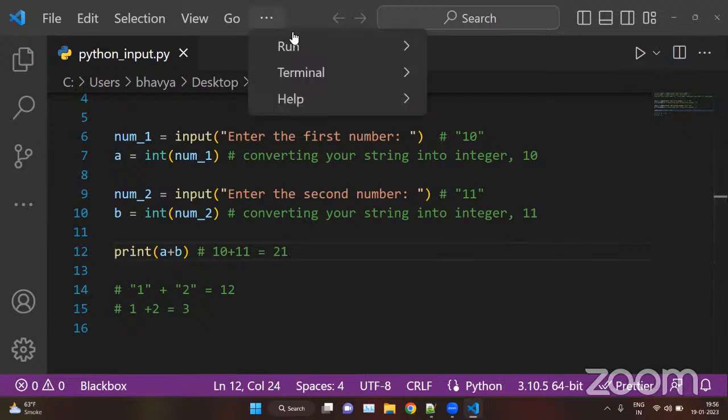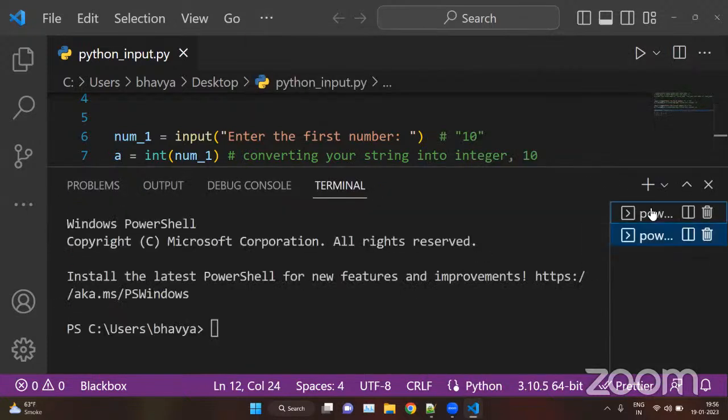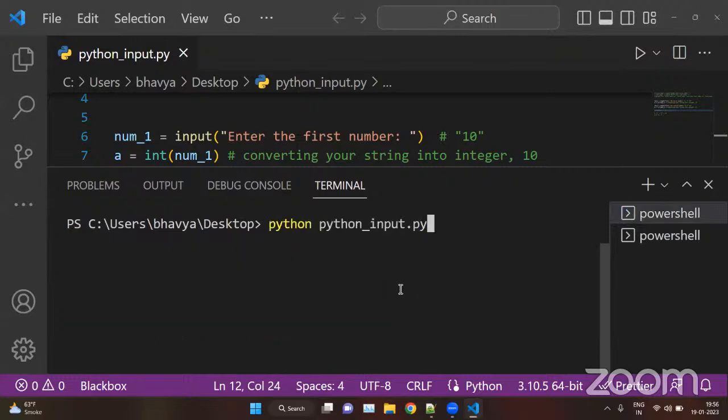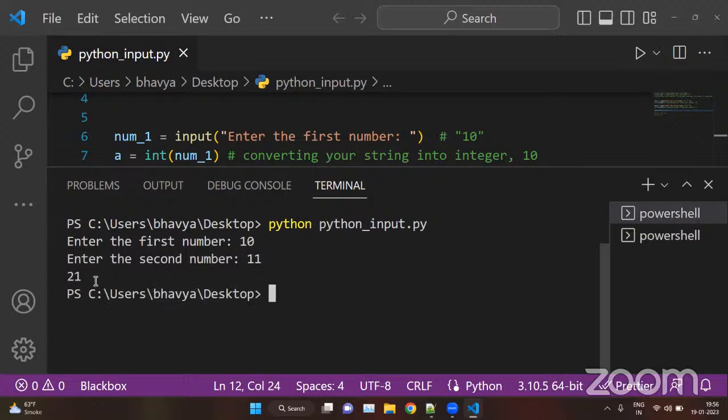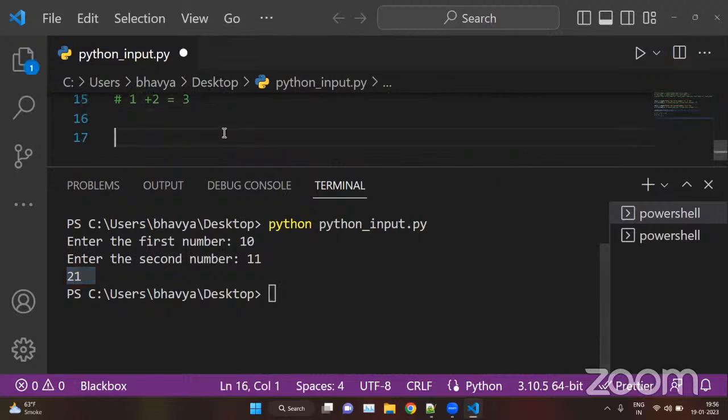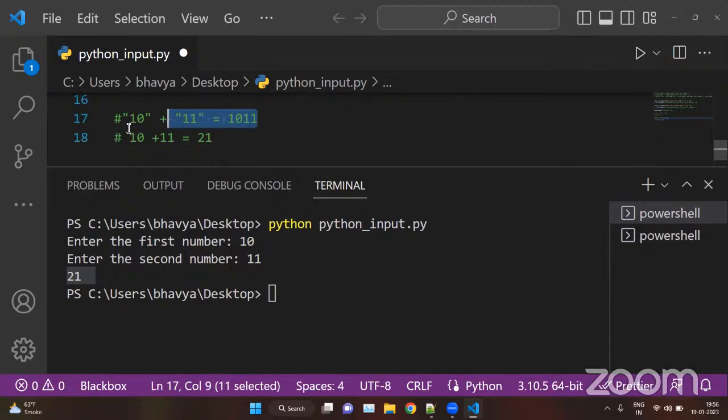So we can check. Okay, we can clear the screen. Now we can run. First number, let's say 10, 11. Now we can check. We have 21 as the answer. So instead of getting 1011, we are getting 21. Like 10 plus 11, if you are adding strings here, then the answer will be 1011. Here we are adding 10 plus 11 as integers, so the answer is 21. This process is known as concatenation, and this process is known as addition.